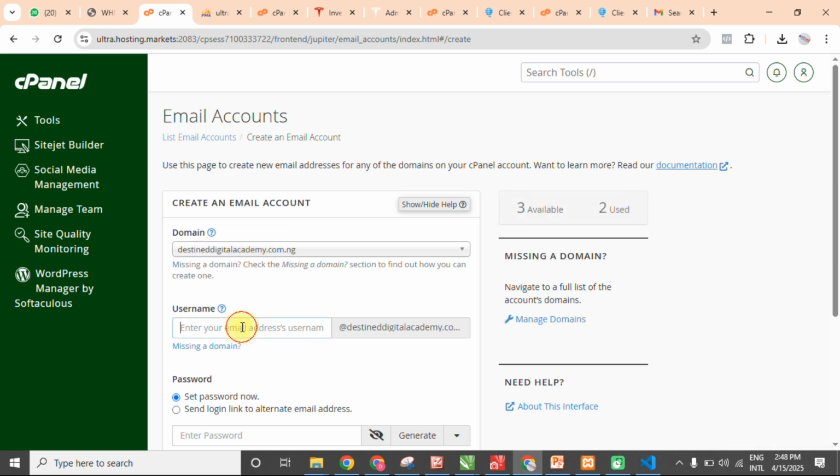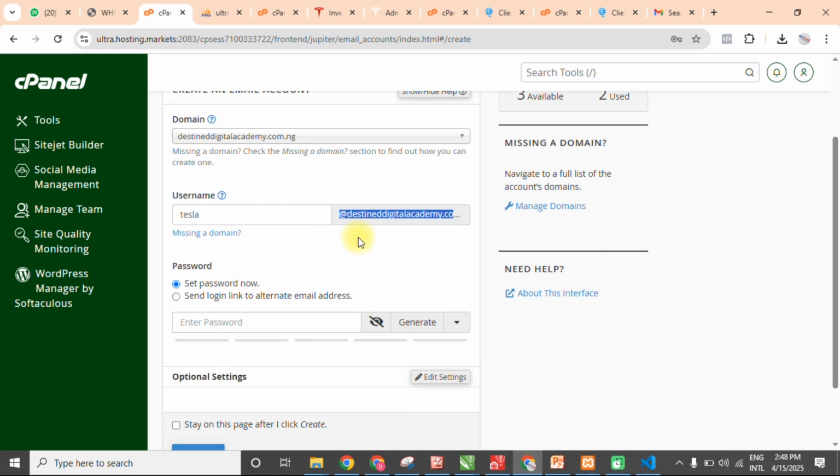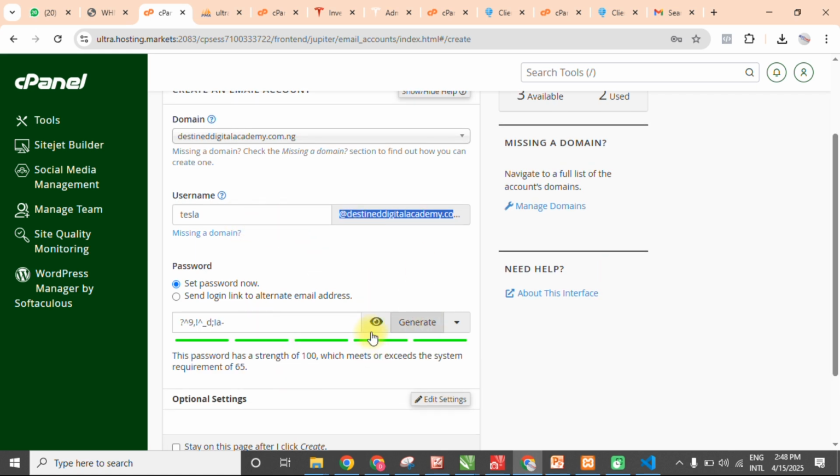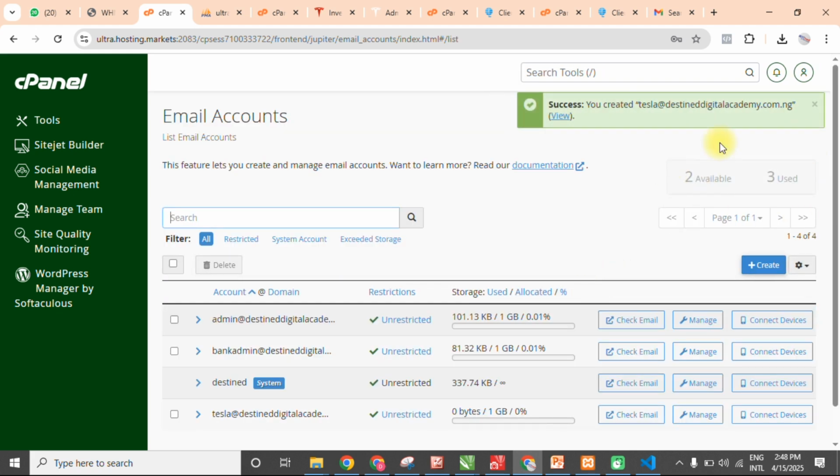Let's call this new email account Tesla at Testing Digital Academy. Then the password, let's just generate a password. We're going to copy this password. I've copied it now. Then we'll create this email account. So once the account is created, we're going to connect this email account to our website.